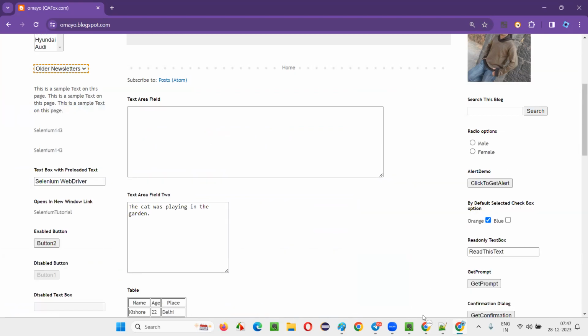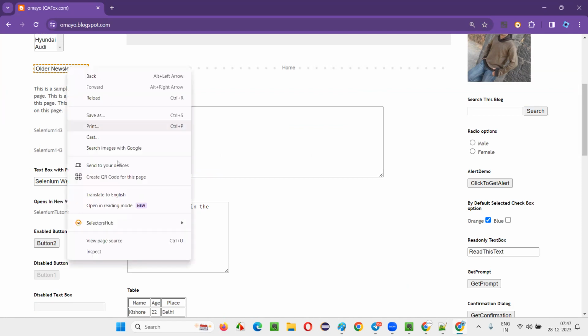Arun, after the event listener, the SelectorsHub option comes, right? That comes only after we install SelectorsHub, right? The locators, right click and you locate, right? This one only appears after you install SelectorsHub. Yeah, this is SelectorsHub functionality.